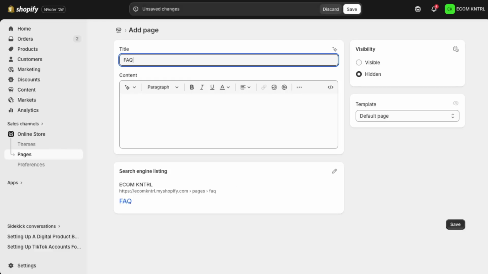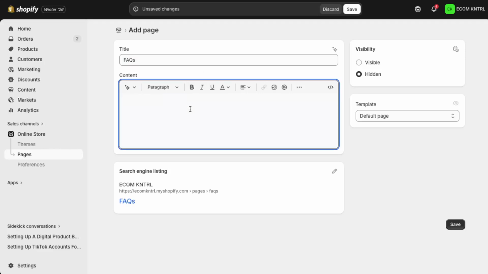At the top, in the title field, type FAQ or Frequently Asked Questions. Try to keep it clear and simple, because this is what your customers will see in their browser tab and search results. In the content field below, add your questions and answers. You can format them as question headings followed by short, clear answers. Focus on things customers ask you most often, like shipping times, return policies, sizing details, or payment methods. You can also use headings, bold text, or spacing to make it easier to skim.